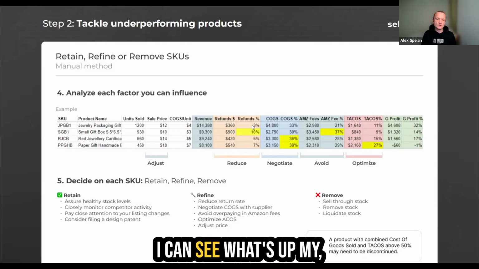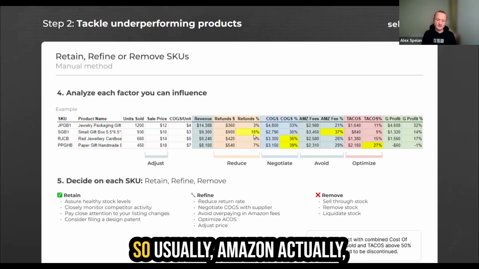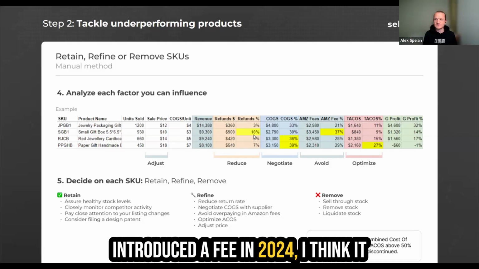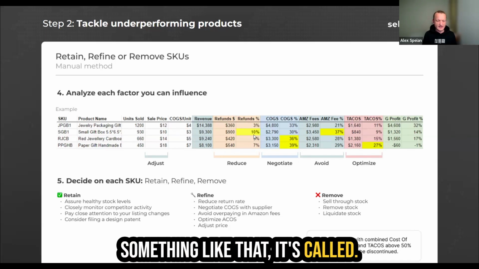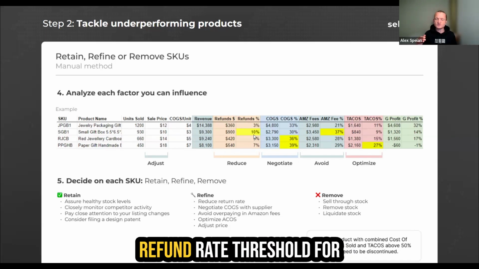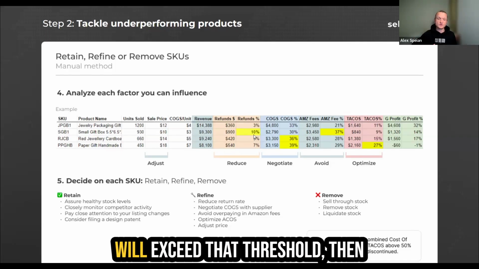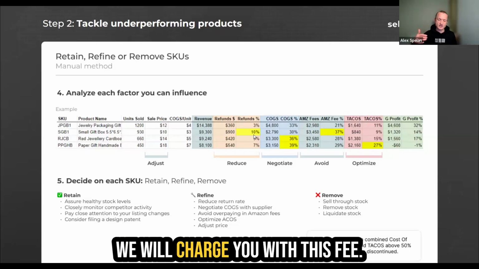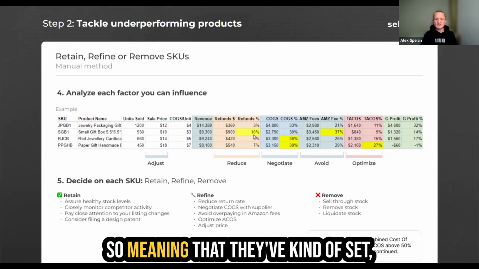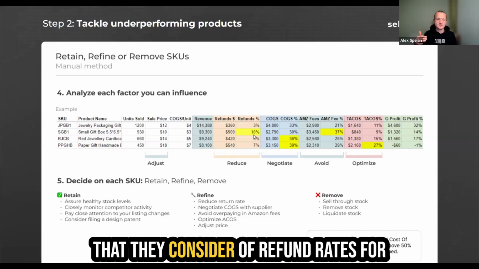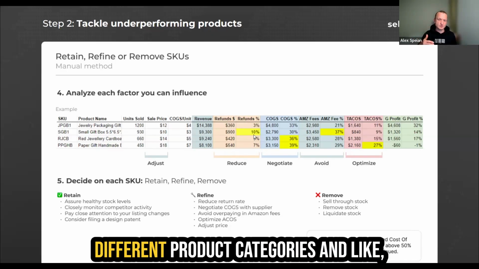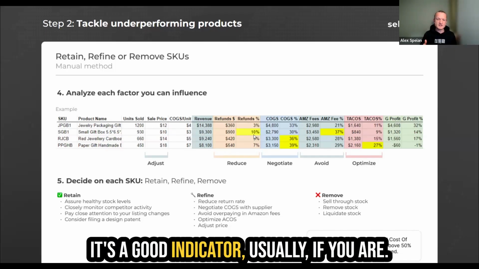Next, I can see what's up with my refund rate. Usually Amazon actually introduced a fee in 2024. I think it is called the refund administration fee or something like that. They introduced a refund rate threshold for every product category, and they said, okay, if your products exceed that threshold, then we will charge you this fee. So they've set a cap or a normal level that they consider for refund rates for different product categories. And it's a good indicator.